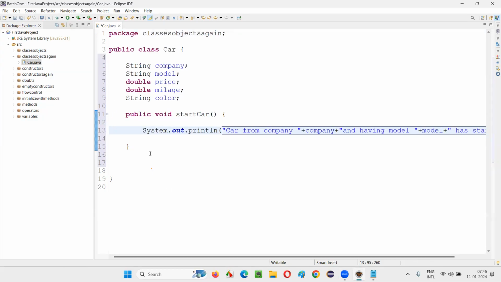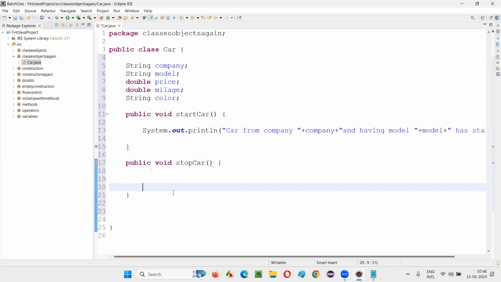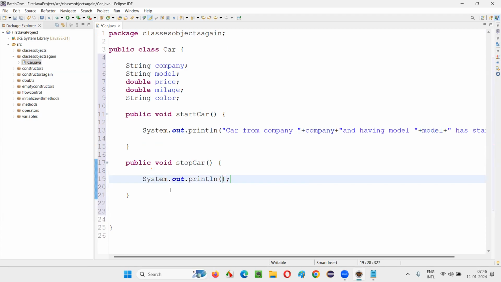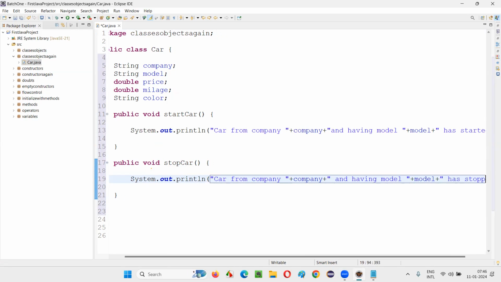Okay, I am writing this code. Now similarly, I'll write public void stopCar. System.out.println, car from company, this.company, plus and having model, plus model, has stopped.